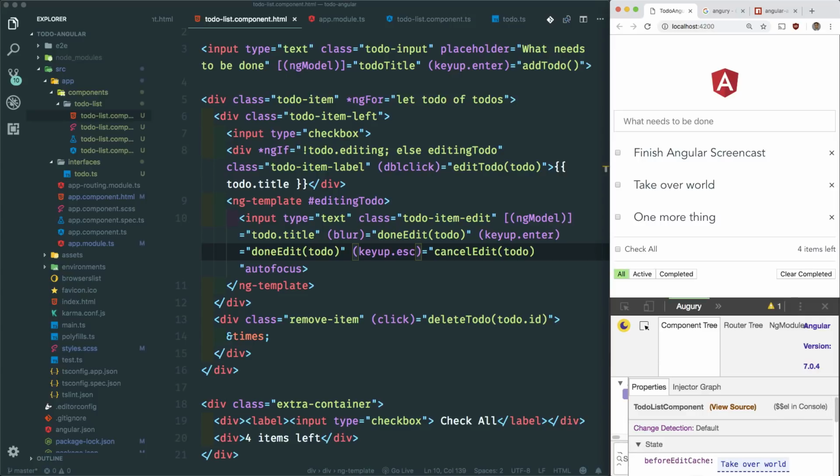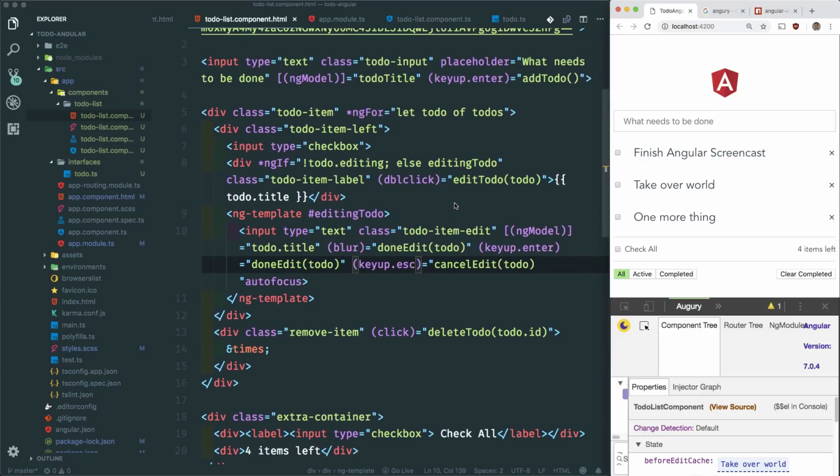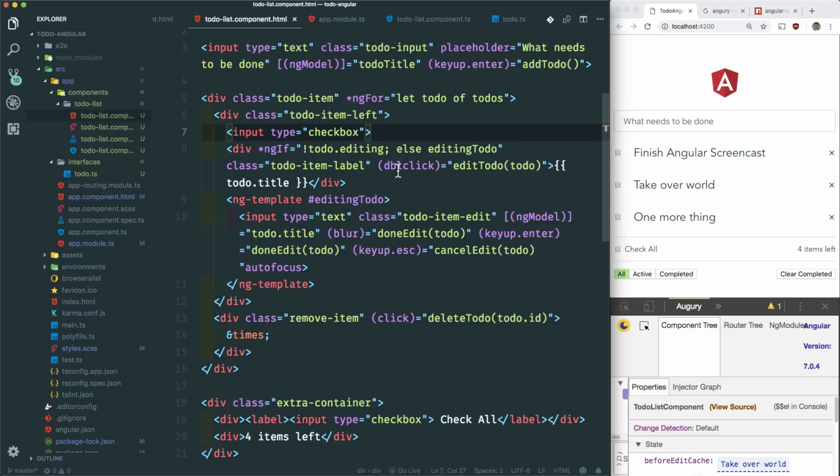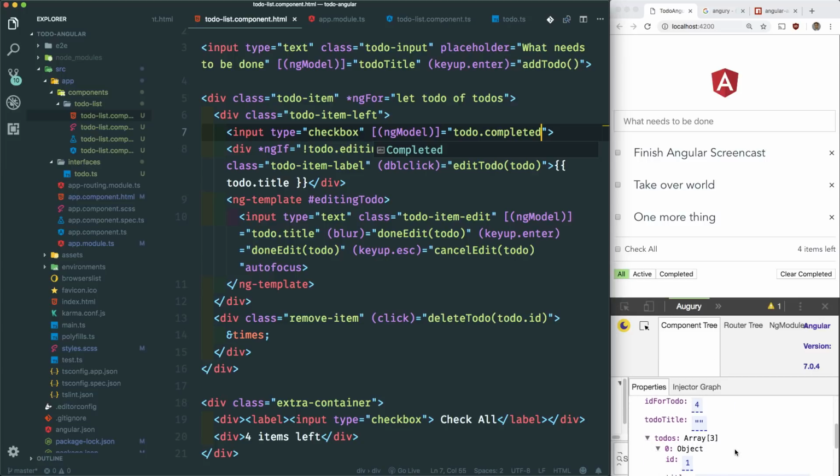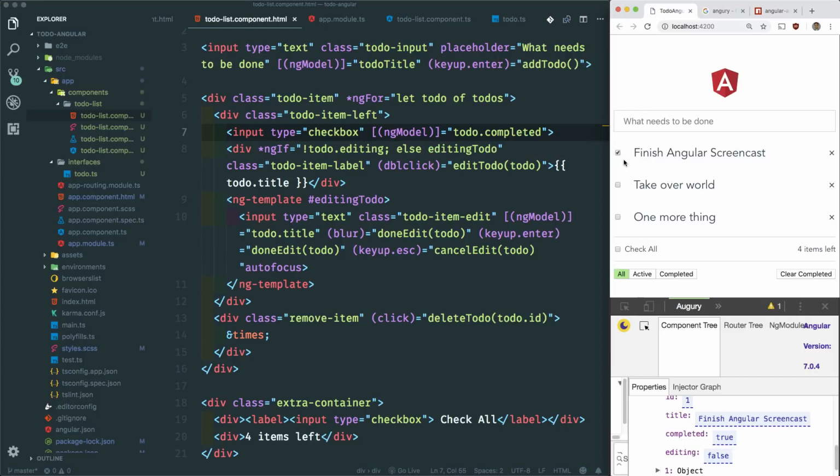Okay, cool. Okay, now let's work on checking the to-do when it's completed. So right here in the checkbox, all we have to do is set an ngModel on this. So let me just grab this. And the model is going to be to-do.completed. So let's check our state here to see if the state changes for, let's do this one. So completed should be true. So there you go, it changes.